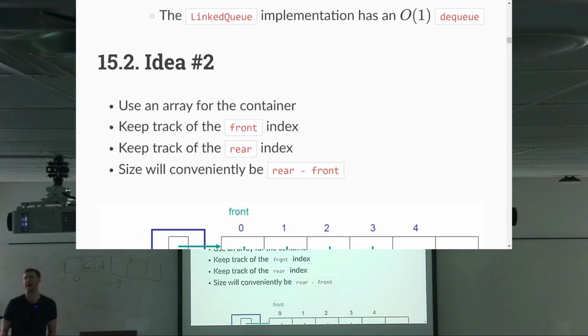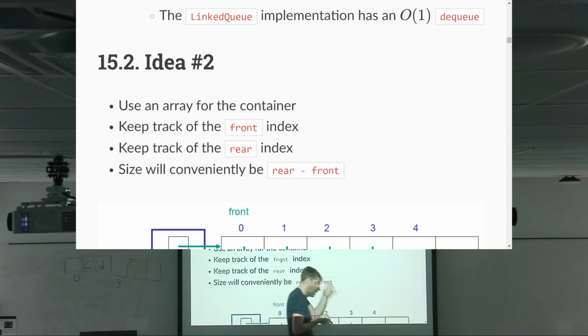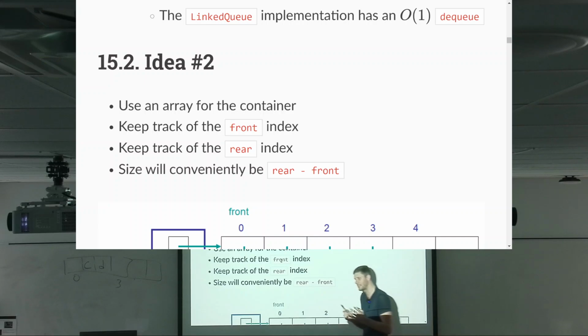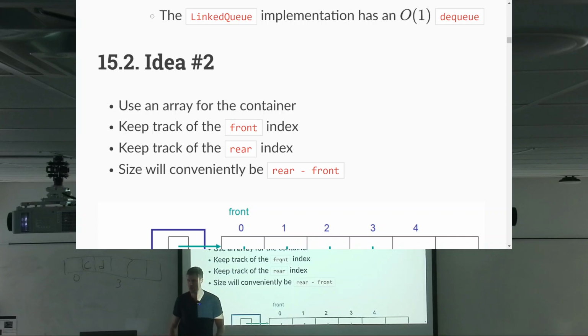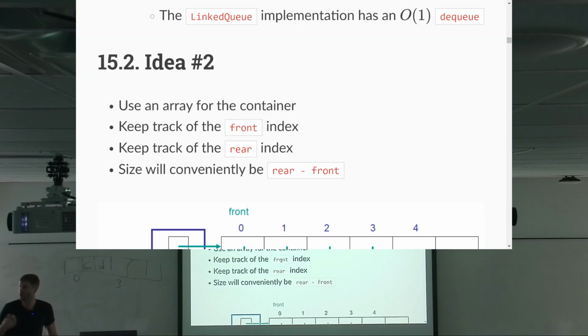But knowing that we have this issue of moving things down, maybe we can modify our implementation idea a little bit. We're still going to use an array container, but instead of always saying that index 0 is the front, let's just make another field. Making another field is cheap. Making another variable that your class keeps track of, it's nothing, right? So we'll make another field called front, and we'll keep track of the rear. And then size will just be rear minus front, right?